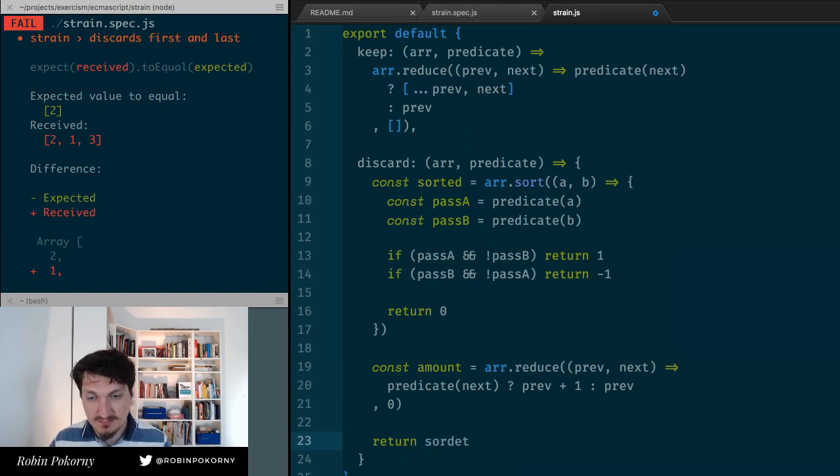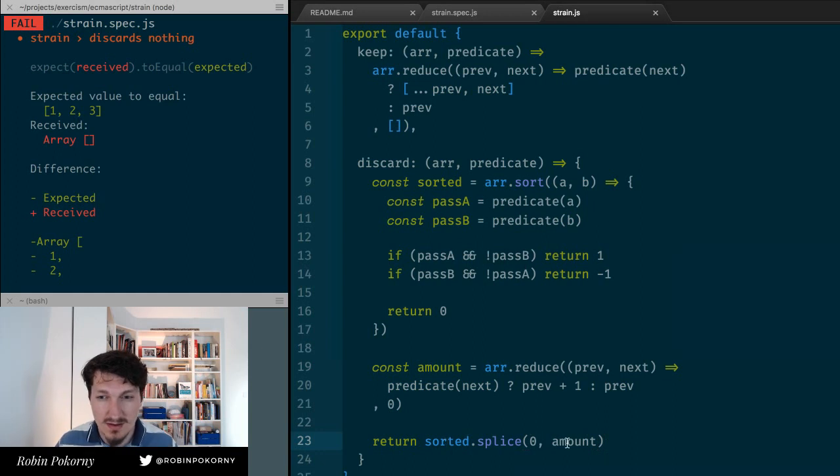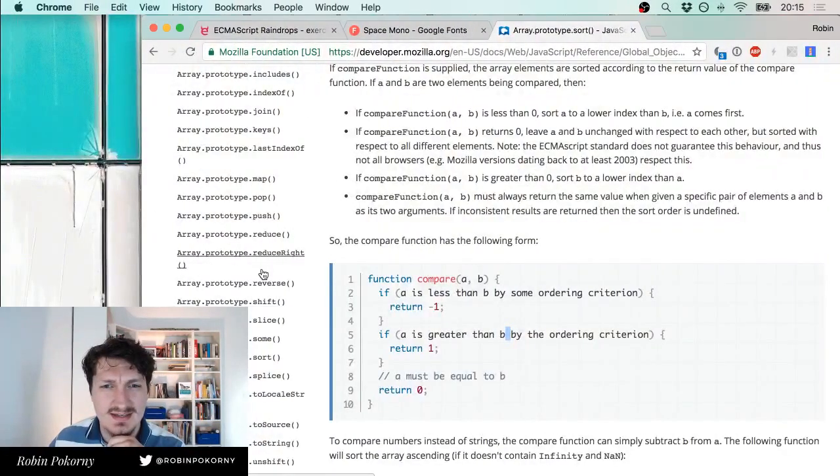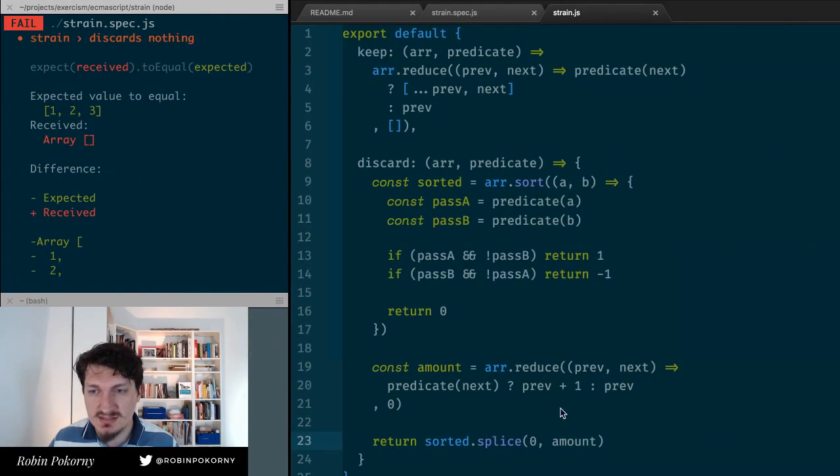And now we can do return sorted dot splice 0, amount. Maybe it would be ±1. I always forget that. Okay. Empty array. Where is empty? Is it splice? I always forget that. Splice. It's slice, right? Slice. Yes, slice.